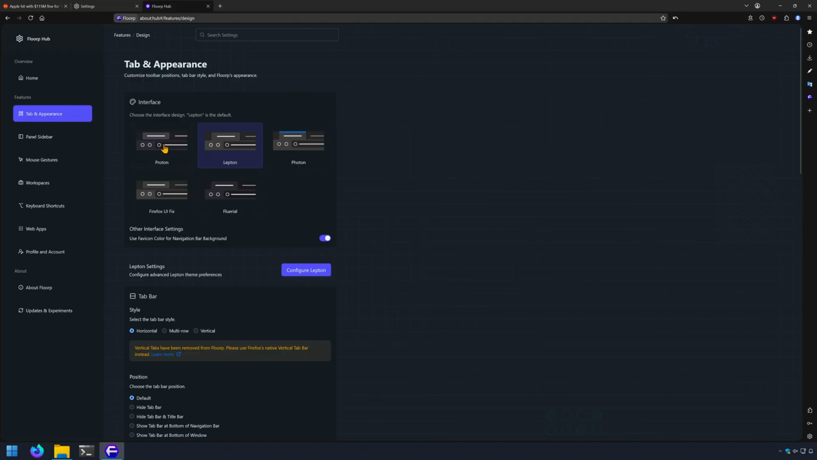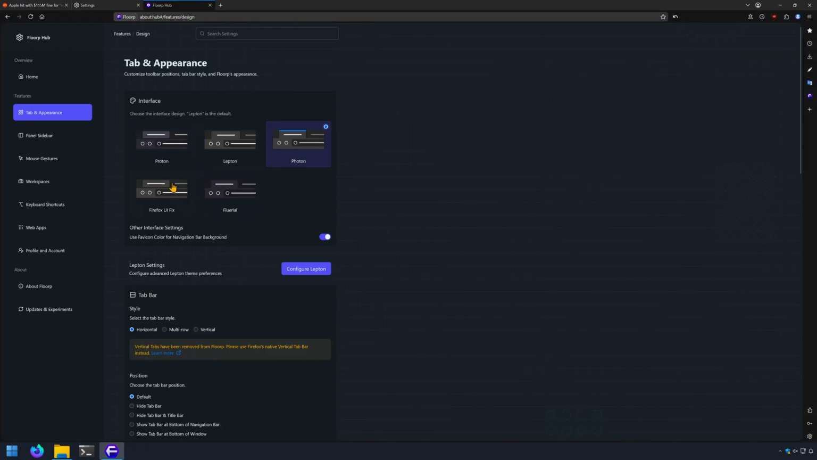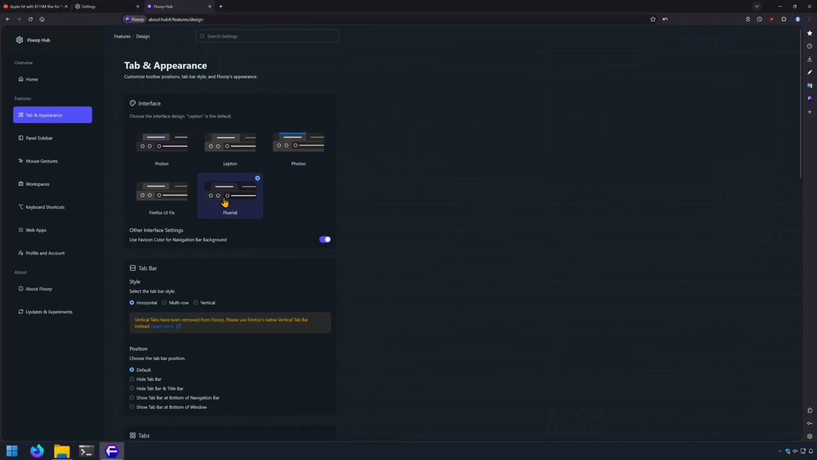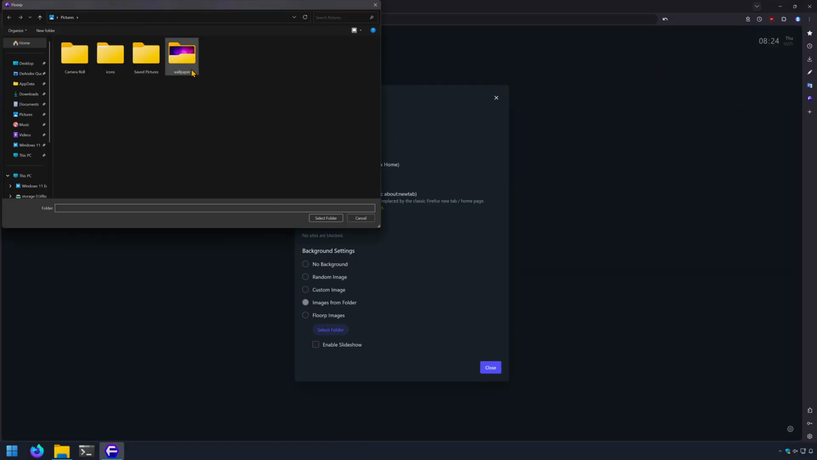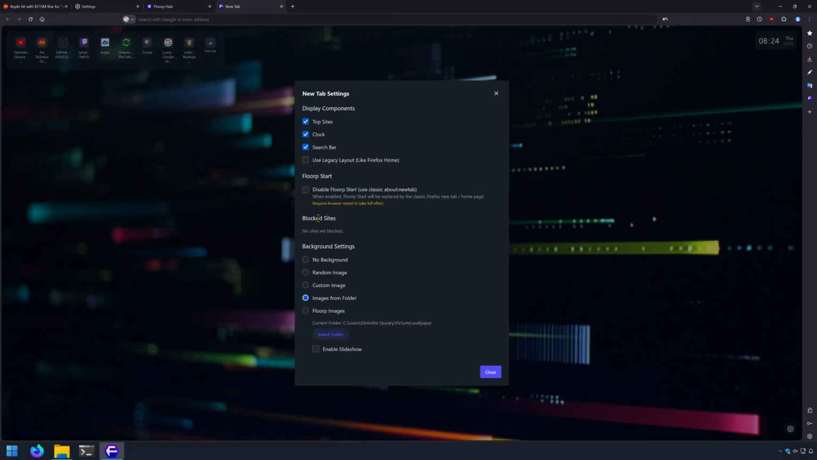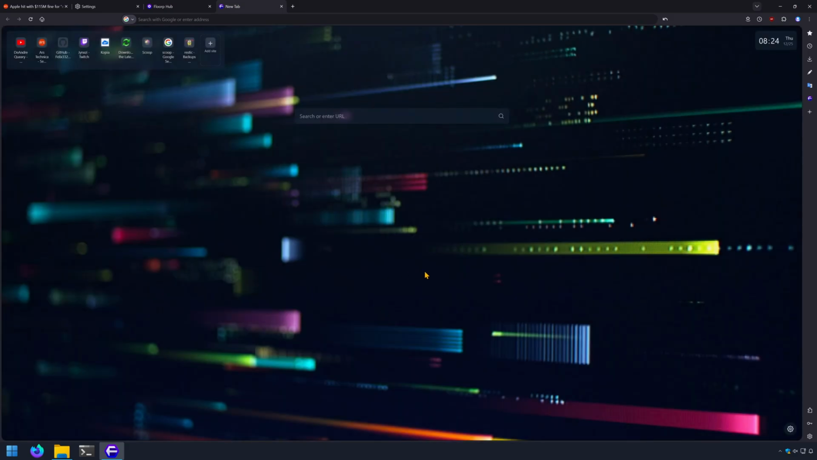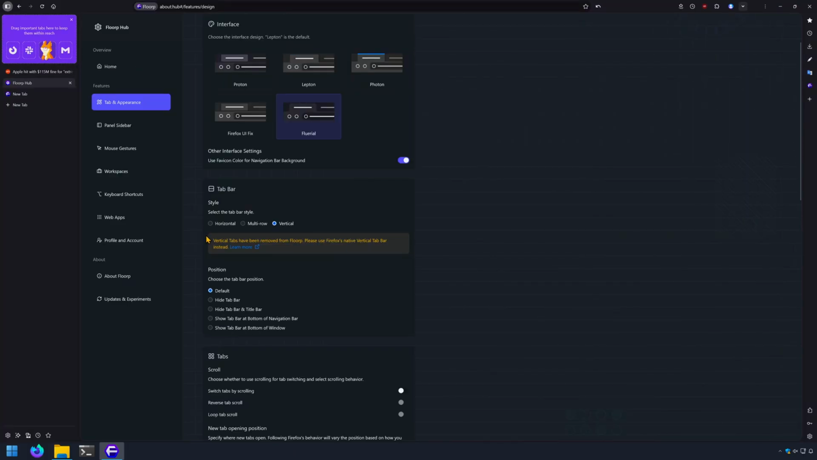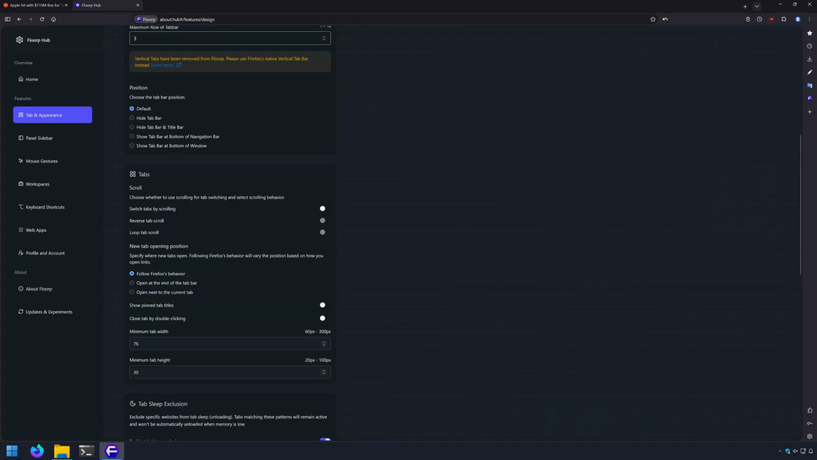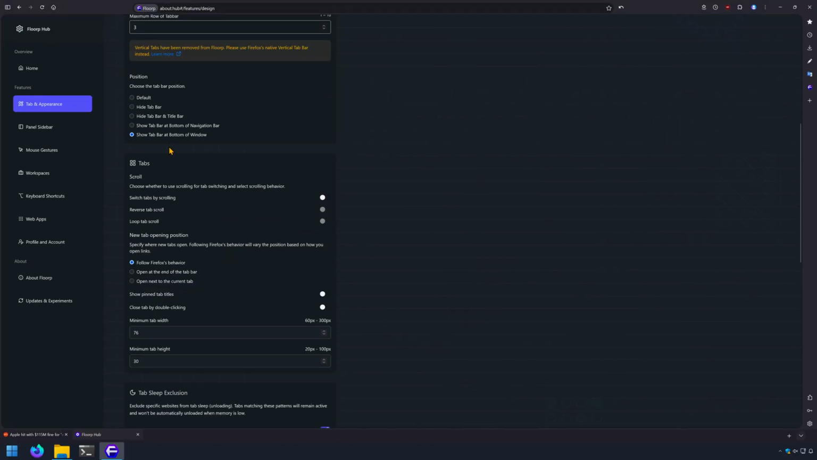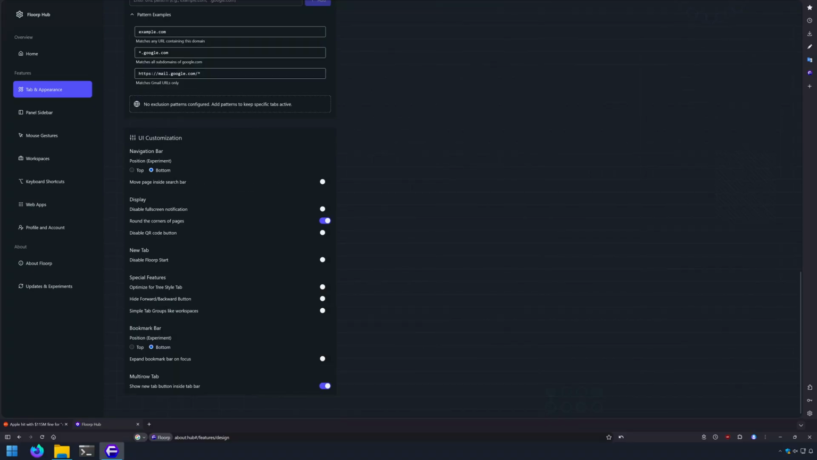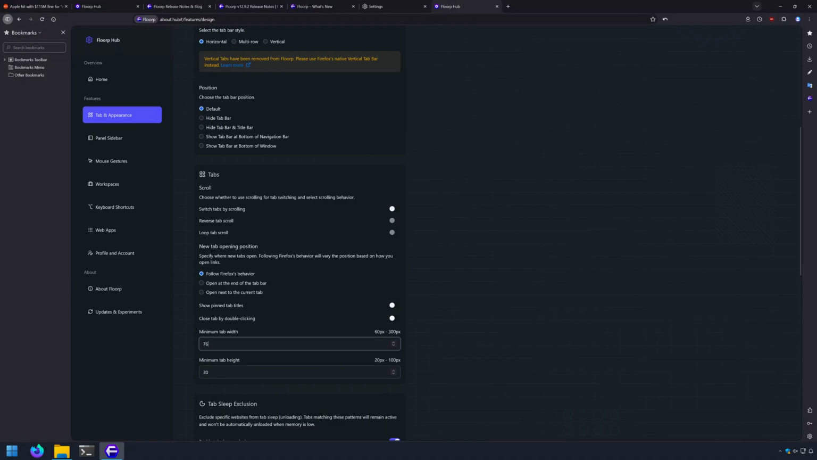Tabs can be completely customized, and it's even better than the default in the regular version of Firefox because you can not only set custom backgrounds, but set a folder of images to be your backgrounds, and it'll pick a random picture every time you open up a new tab page. That's pretty cool. Also supports animated GIFs. You've got vertical tabs, there's multi-tabs, and even more, you can move the tab page to the bottom of the browser, along with the navigation bar. You can adjust the height and width of the tabs.